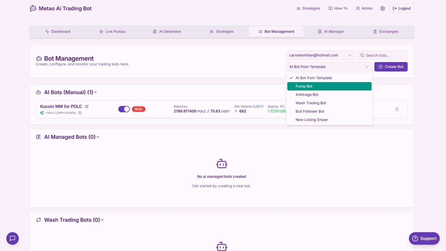You can create your own pump bot, arbitrage bot, wash bot, bull follower bot, and new listings bot, which are pre-made bots that we built for you guys. We use them using AI also, but they are a little bit more oriented to these strategies and less complexity.